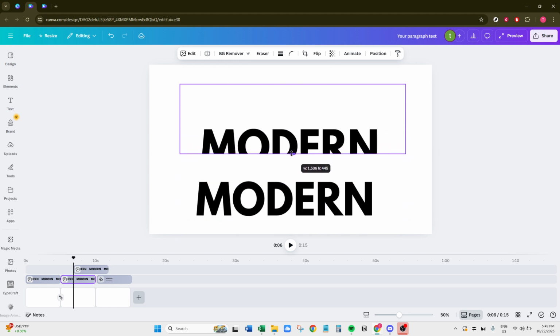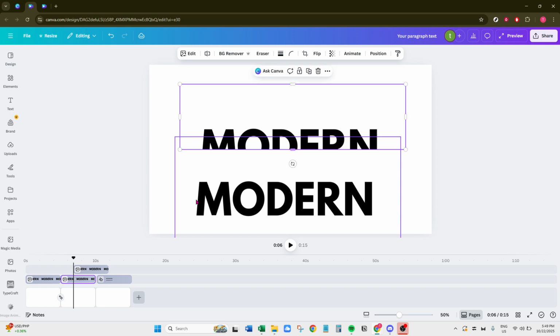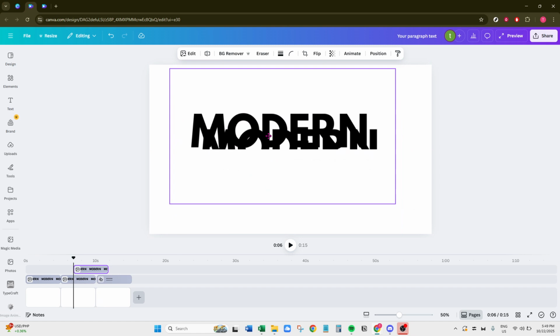Next, you'll want to add animations to these split pieces. Click on each element and select the animate option from the toolbar. Canva offers numerous animation styles, so take a moment to browse through and choose the one that best suits your design and adds the flair you're looking for.